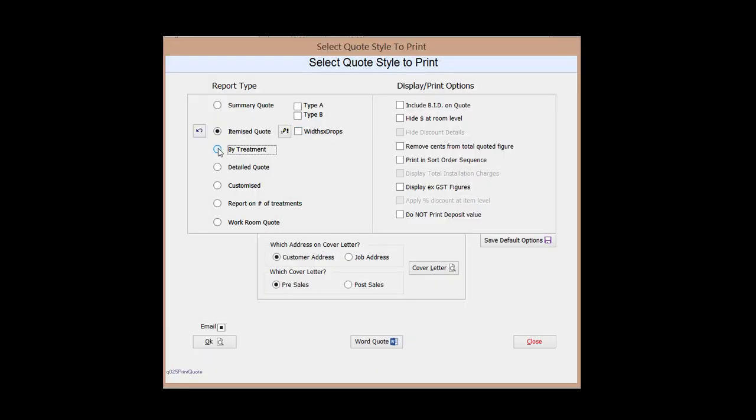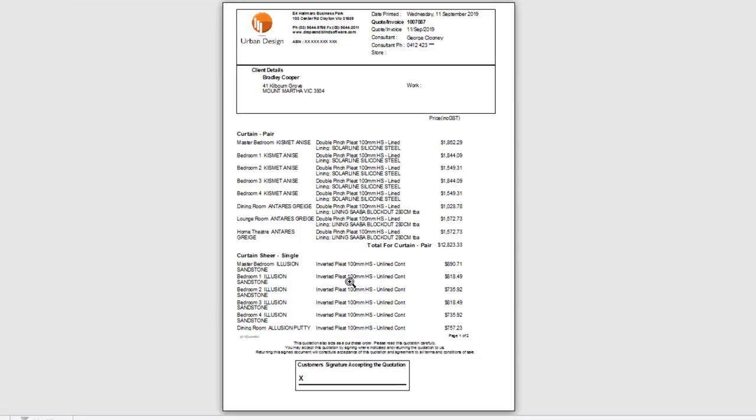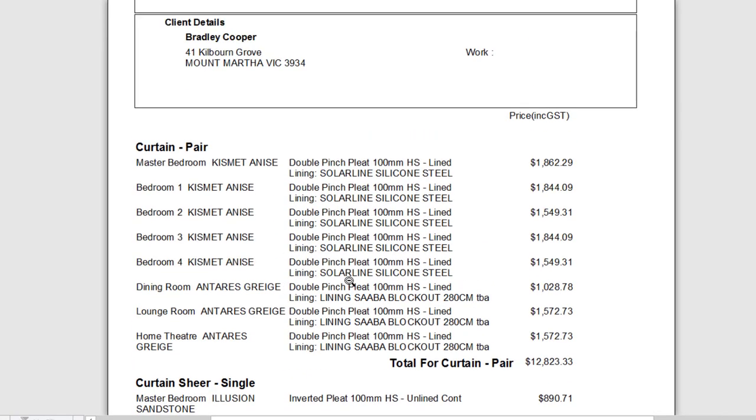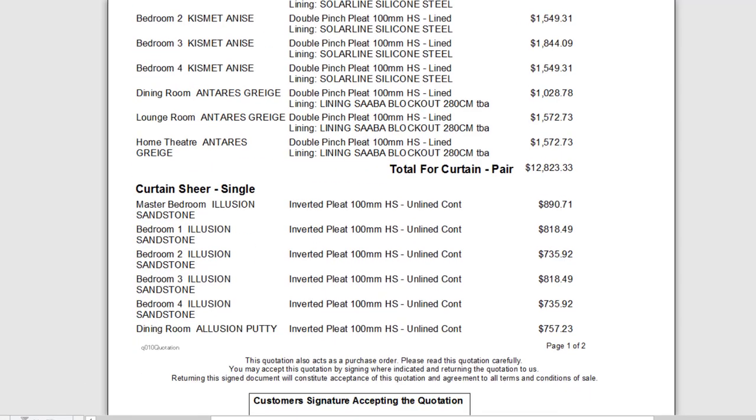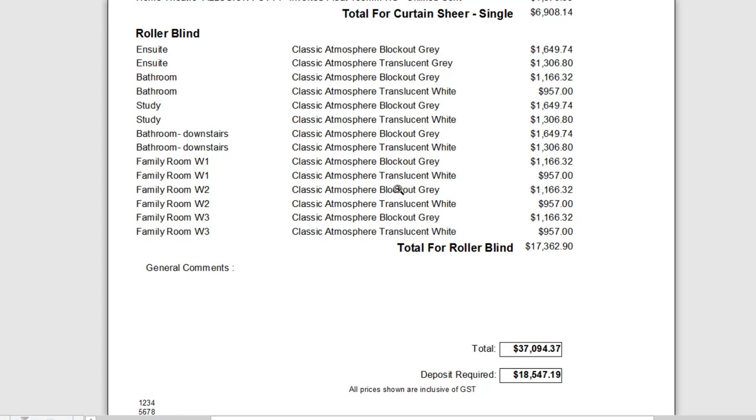Let's have a look at the actual quote sorted by treatment. In this quote style here, you can see that the treatment style is on the left. Underneath we have all the locations, and on the right hand side the actual product. So we've got about 8 pairs of curtains, 8 shears as well, and about 14 blinds for this quote.